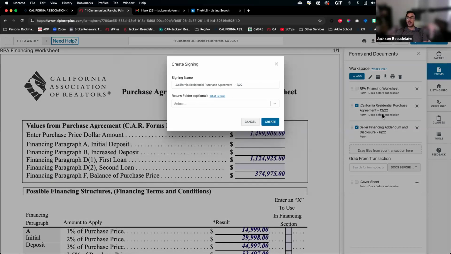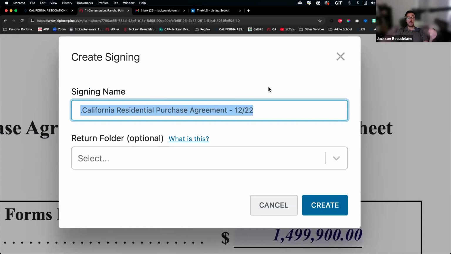Now I'm sending 2 documents. I'm sending the RPA and I'm also sending the seller finance addendum. The signing name is important. I know that a lot of agents don't see it as something important. It's just, oh, it's the name of the signing. Who cares? The signer's going to get it. I'm going to let them know that everything is well in the world, right? The signing name does 3 things. It's not only the name of the signing, but it's also going to be in the subject line of the email that the signer receives.